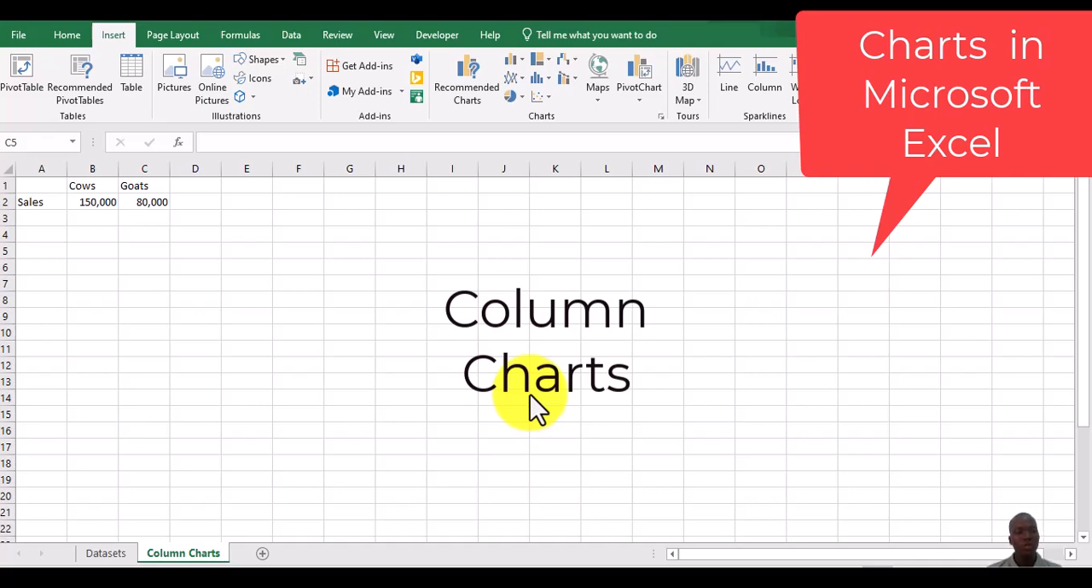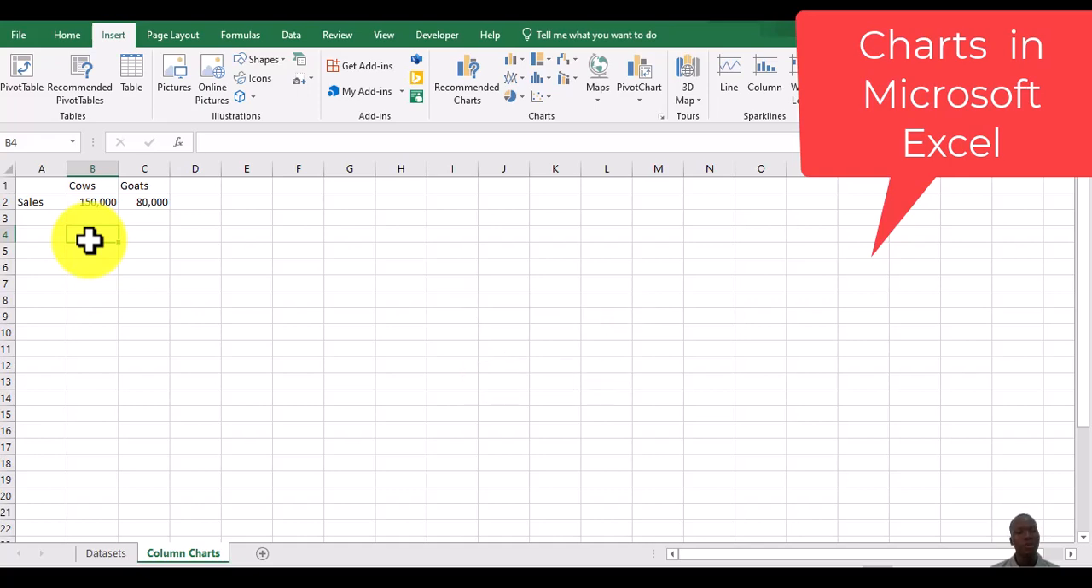So let's consider a scenario where we have an agribusiness entrepreneur rearing cows and goats. Let's say that this farmer wants to represent his or her sales from the sales made in the year 2017 in a visual. So how can we present these sales in the form of a column chart? Let me show you how we do that.